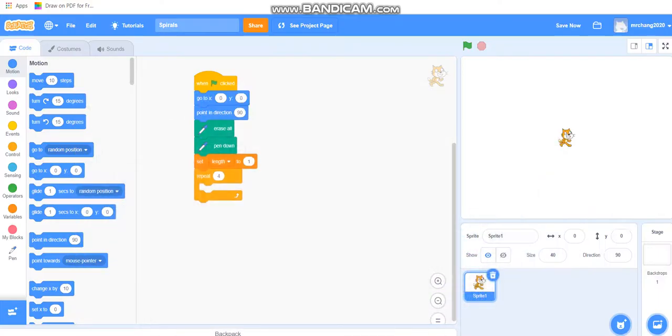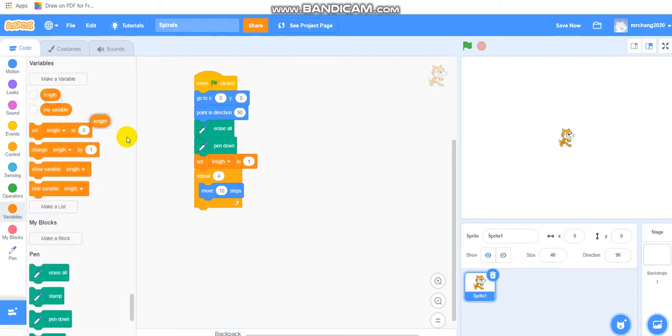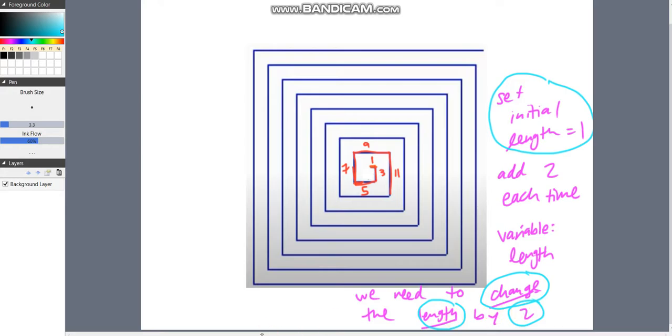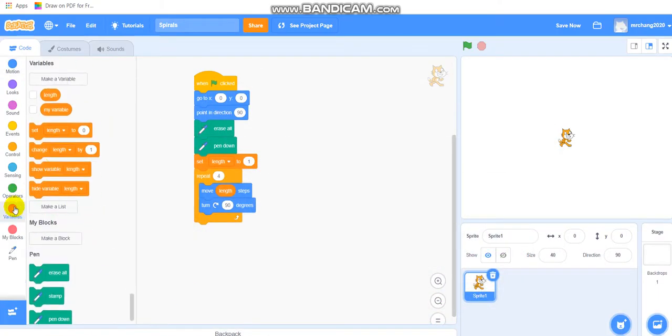Okay, so in order to change the length by 2, first we need to put this in here. We're going to move a certain amount of steps based on our length. So we're going to use the variable that we used earlier. This says we're going to move originally 1 step. Then, in order to make our square, we're going 360 divided by 4. That means we need to turn 90 degrees. And then, as I showed you earlier, we need to change the length by 2. So we're going to use our change variable, changing the length by 2.